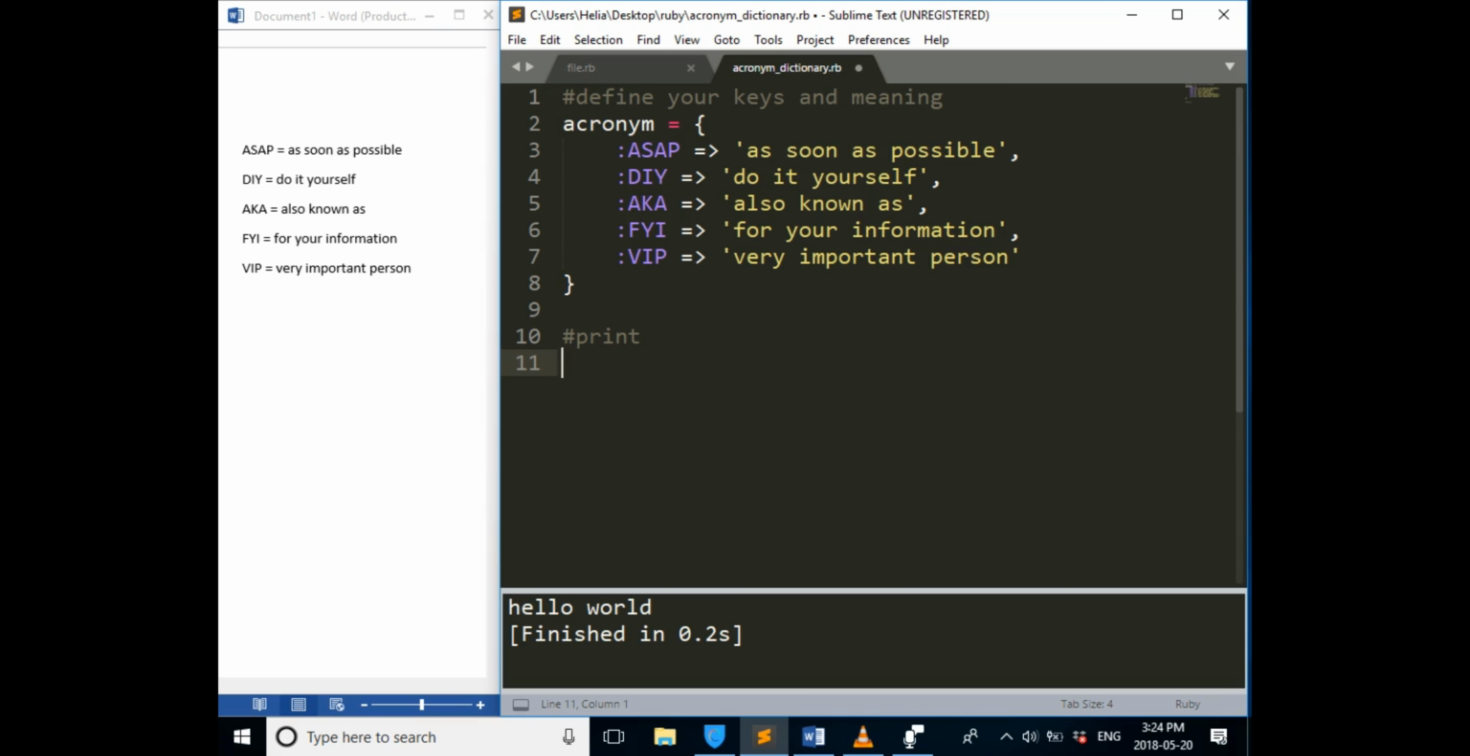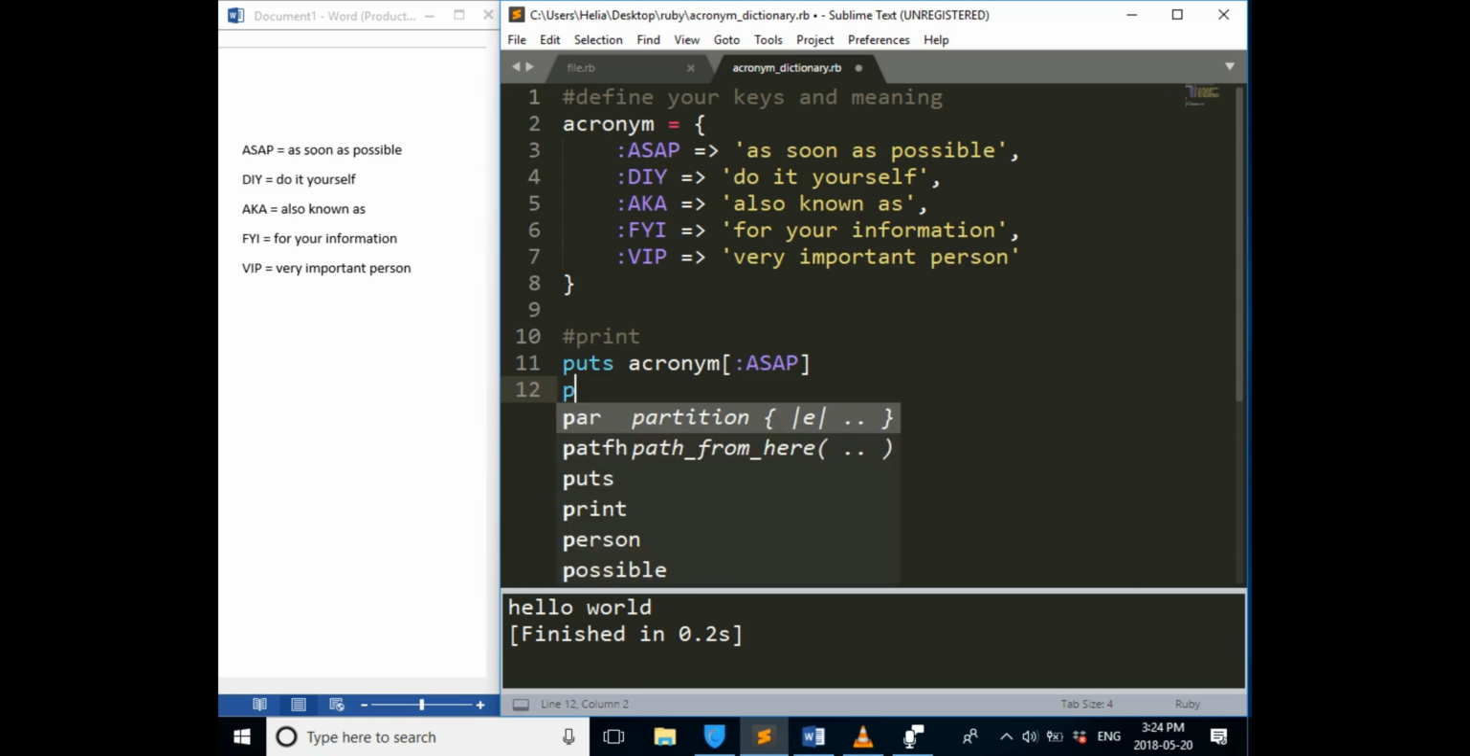So as you know, the way that we print is we use either puts or prints. I rather use puts, and then you will write the name of your hash. Here is acronym. You can use any other name that you want. Acronym, and after that you open brackets. Inside of the bracket, colon and the name of your key. So the first thing we're going to print is ASAP.